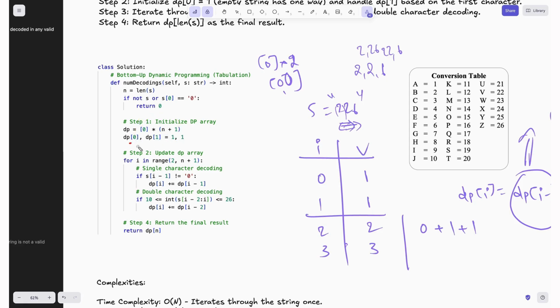Okay, and next we are filling our base cases DP of 0 and DP of 1. This is a tuple unpacking approach. We can even fill it like DP of 0 is equal to 1, and on the next line write DP of 1 is equal to 1, but this is a smarter way of doing that.